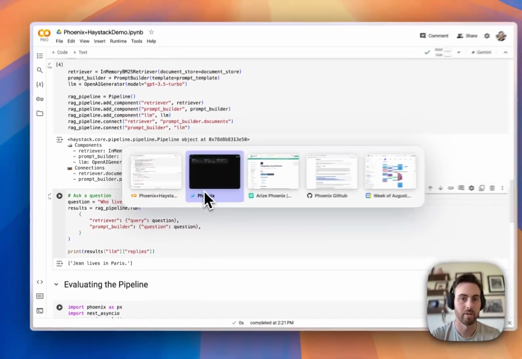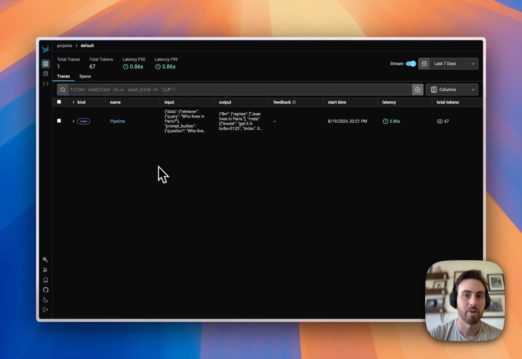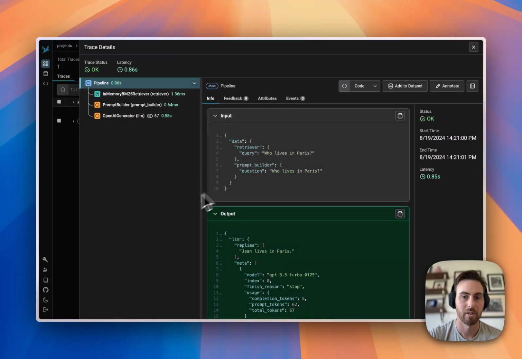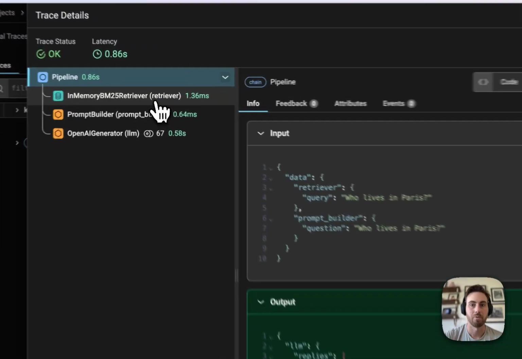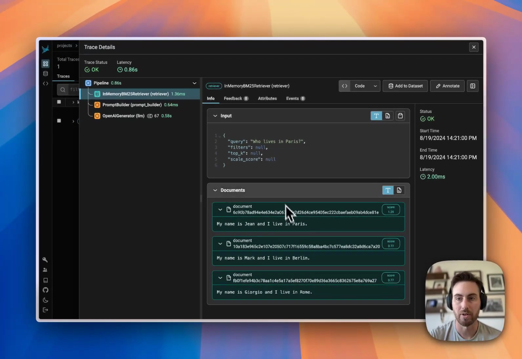And so if I jump over into Phoenix, you can see in our default project, we've now got a trace, and that's our first run through of our application. So I can go click on that, and you see we've got the Haystack pipeline, and then we've got the in-memory document retriever pulling, in this case, all of our documents through here. And you can see we automatically score how useful that document is in some cases here too. So you can actually see that happening automatically there.